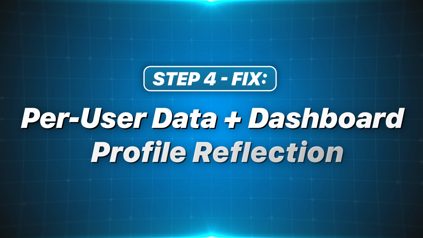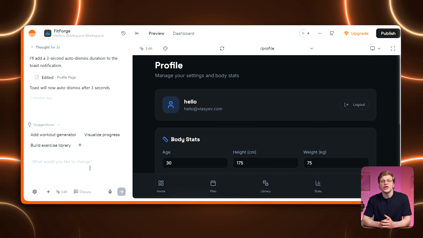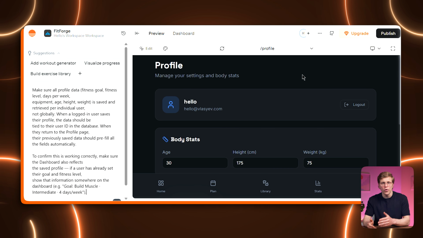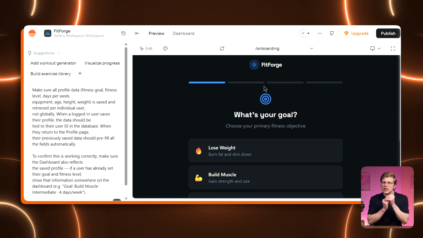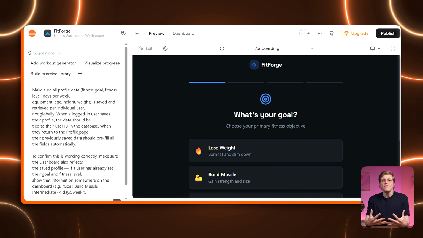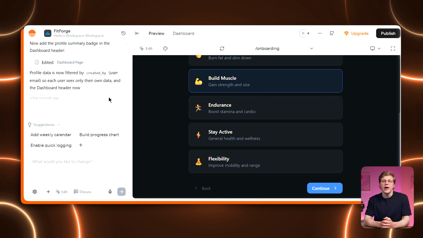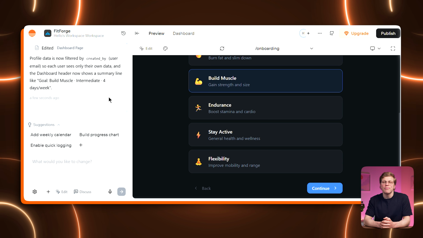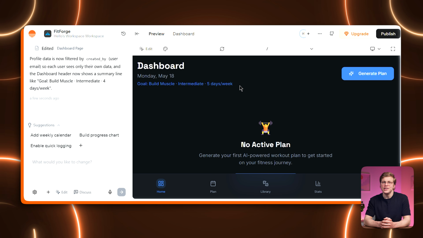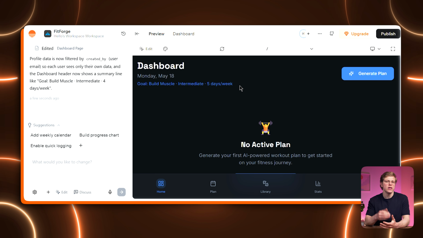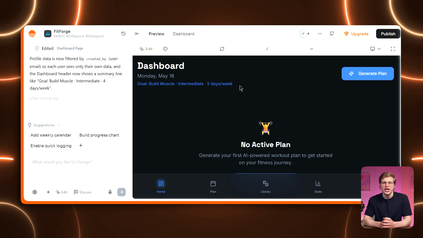Step 4. Fix. Per user data plus dashboard profile reflection. I sent a prompt to make sure every piece of profile data, goal, fitness level, schedule, equipment, body stats, is stored against the logged in user's ID and pre-fills correctly when they come back. To confirm it's actually working, I also asked the dashboard to display the saved profile details. And you can see it here. Goal, build muscle, intermediate, 5 days per week, pulling directly from the saved profile. And that's the verification we needed before generating a plan.